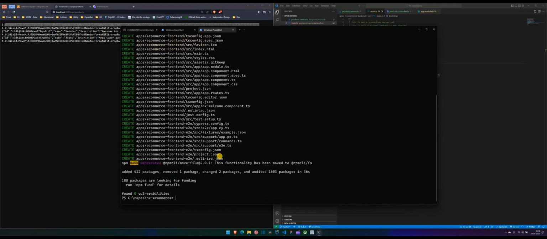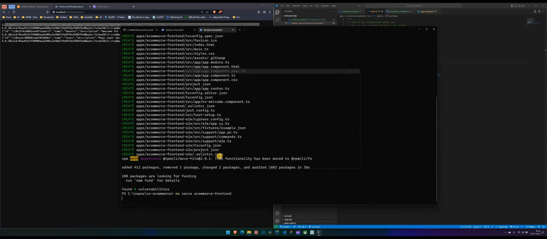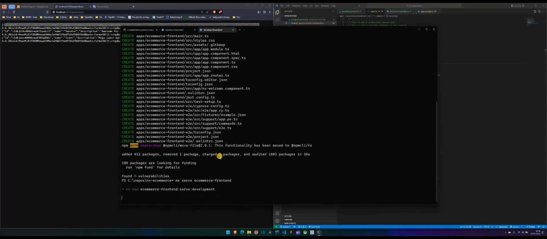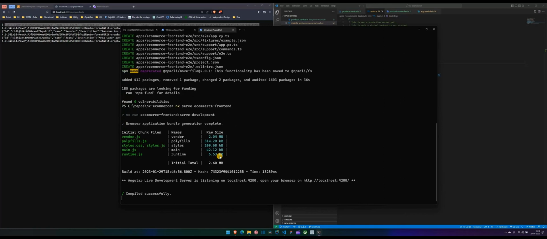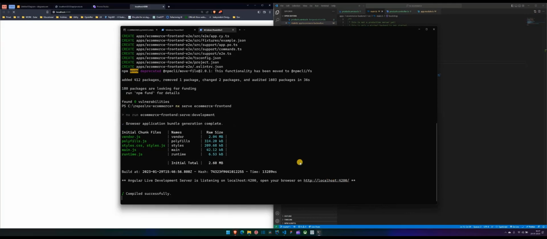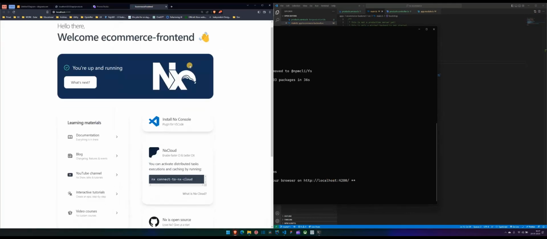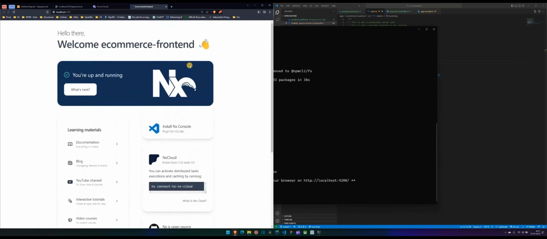Okay, moment of truth. nx serve. So now we're going to boot up our Angular website and see if it's working. I'm wondering if I can control-click these. Oh my god, I can. It works, guys. Awesome sauce.